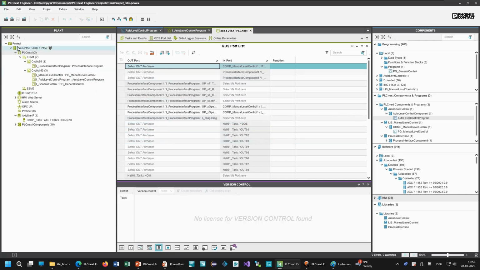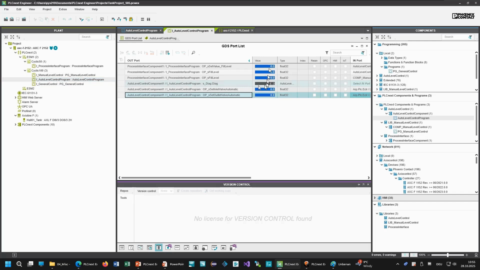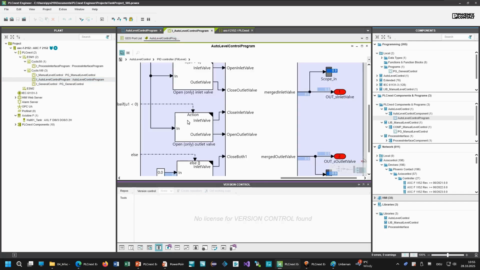And when you download the project, you will be able to see the online values here and also there.